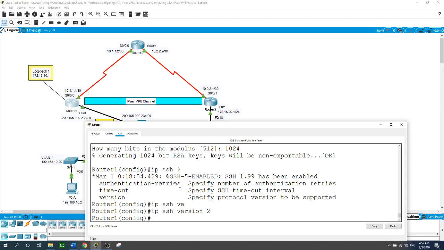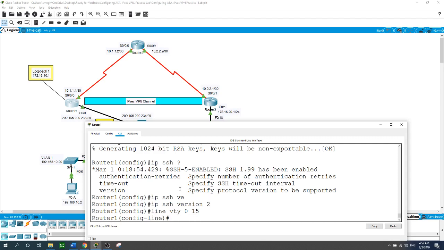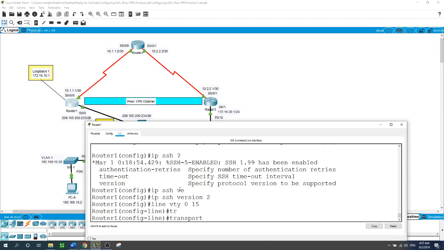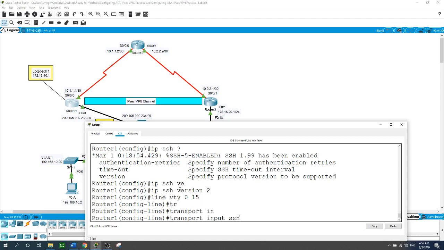And only SSH is allowed on VTY lines. So line vty 0 to 15, all the 16 lines, transport input ssh, to use only SSH on router 1.